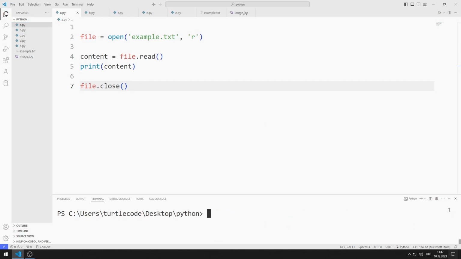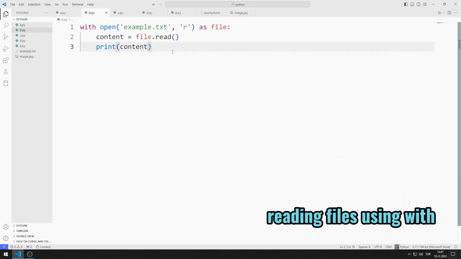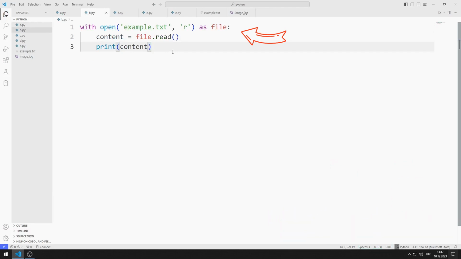In the second example, we will perform the reading operation. This time we will use the with method. I send the file name and open mode to the open function. I open the file for reading purposes. I create a variable and access the data in the file using the read function. With print, I print the data in the file to the console screen.